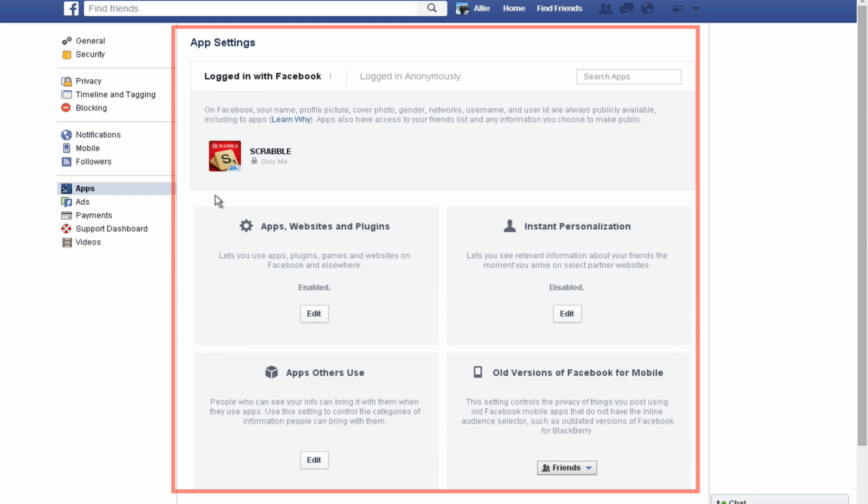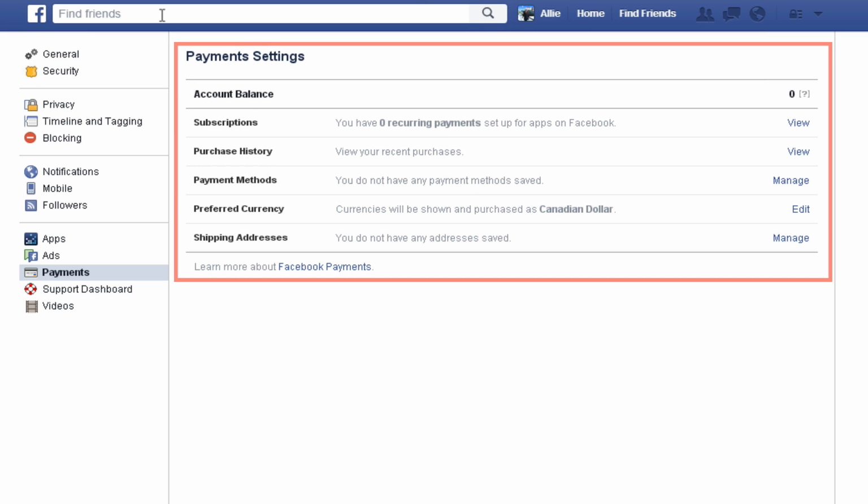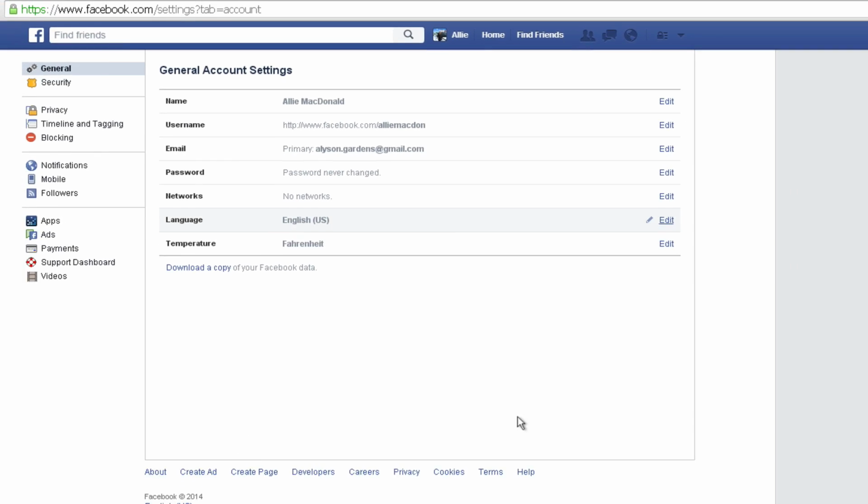Apps is short for applications. Here you can manage all the external applications with which you've connected to Facebook. Some computer and mobile applications have the option to log into Facebook, such as LinkedIn or Skype. Payments. While Facebook is free, some third-party applications cost money. If you decide to use any of these applications, you can enter your payment information here.